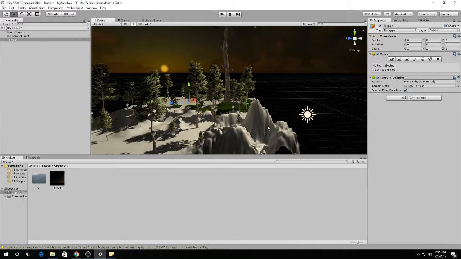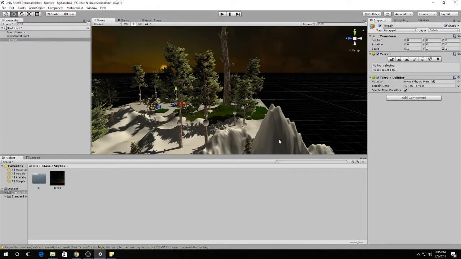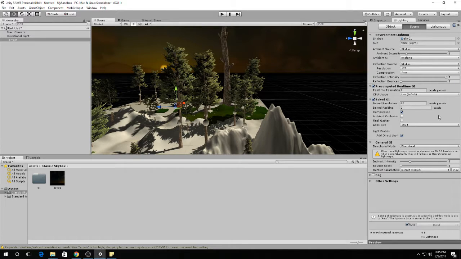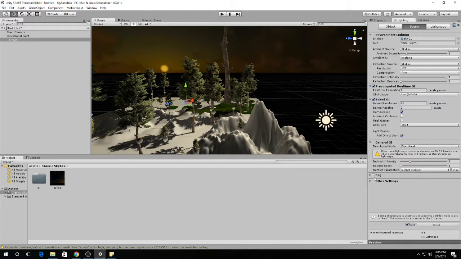So fog is added again under this lighting panel. This lighting panel controls a lot of the global settings for our scene. And what we want to do for our fog, all the way down here near the bottom, there's an option for fog. I am going to check that. And that's going to take a bit because there's a lot of work that Unity has to do. All right, now we have fog.